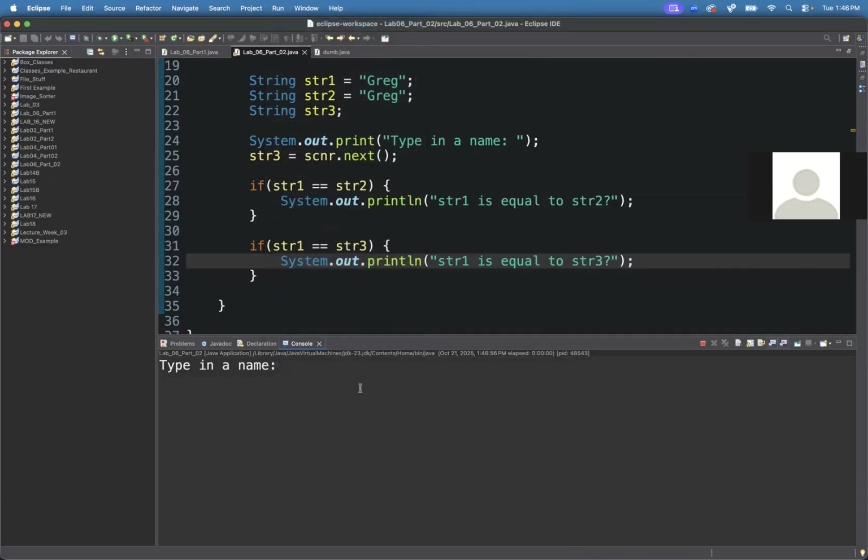Let's try it. Now, both of these strings are Greg, and then I'm going to add another one that is also going to be, I can't type, Greg. So if you think about it, both of these things should happen, right? Because we're checking if str1 equals str2, but they're both Greg. And we're checking if str1 equals str3, but they're both going to be Greg, right?